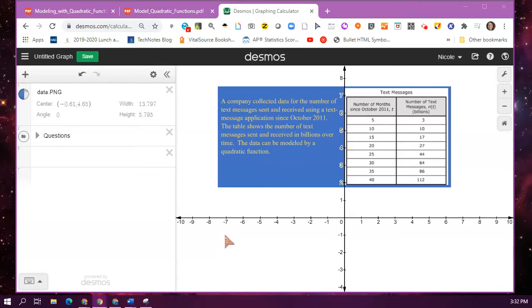This video will demonstrate how to perform a quadratic regression for a given set of data using the Desmos online calculator. So we have this problem. A company collected data for the number of text messages sent and received using a text message application since October 2011. The table shows the number of text messages sent and received in billions over time.